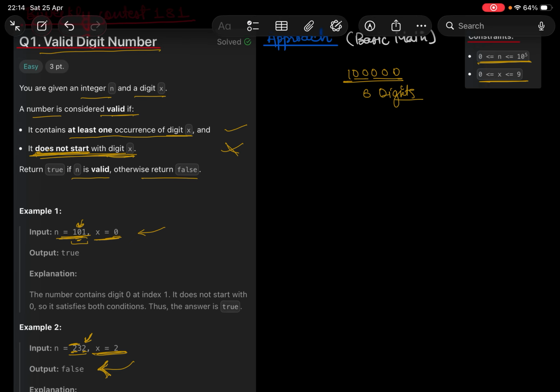So what we can do is, in the given number we can start our iteration from the least significant digit, that is this one, and keep iterating going here, here and so on, and see if there is at least one occurrence of x or not. If it is there, I can keep one boolean variable found, to mark that I found an occurrence. Initially it will be false.